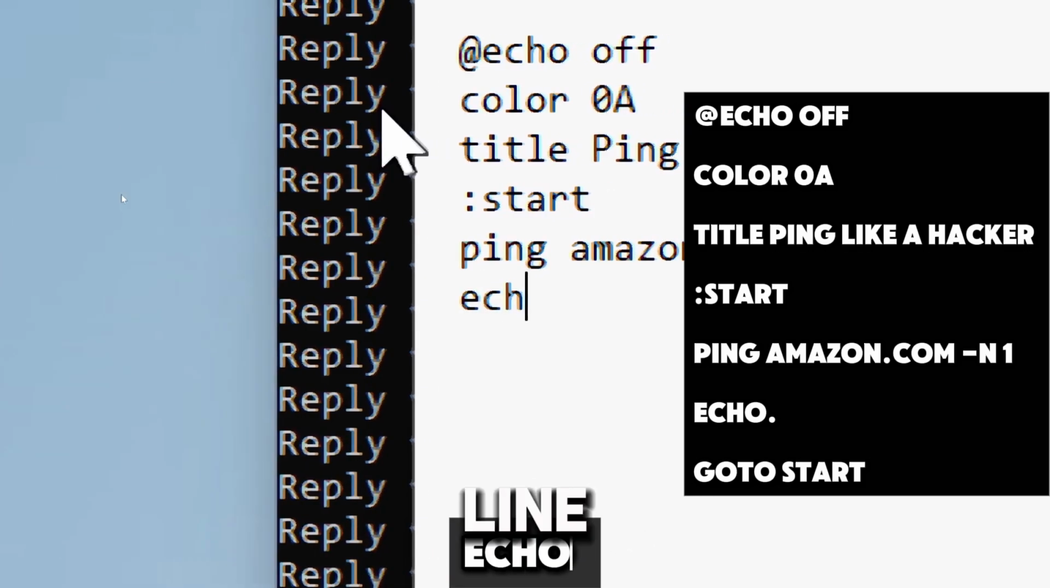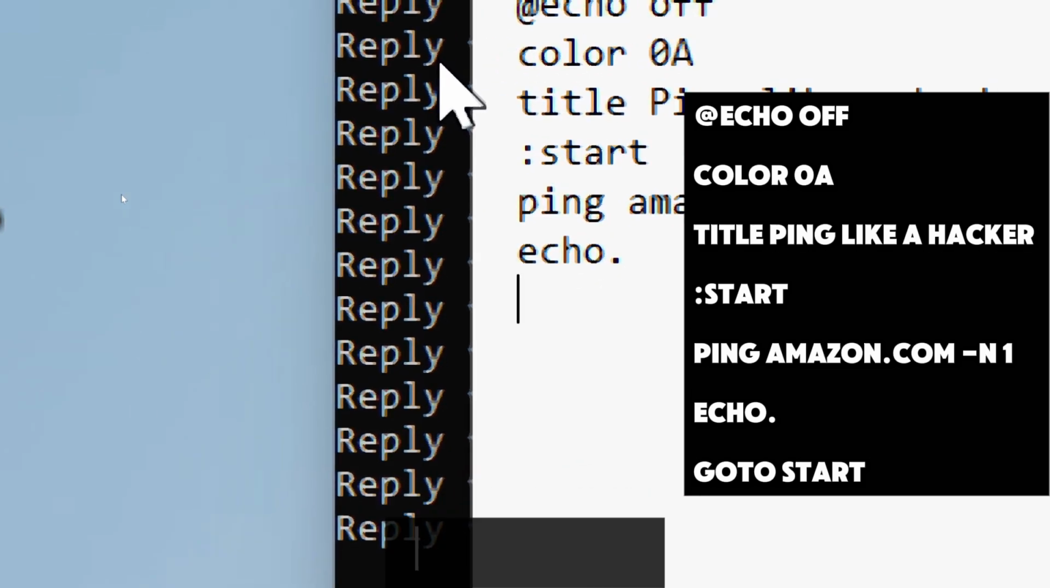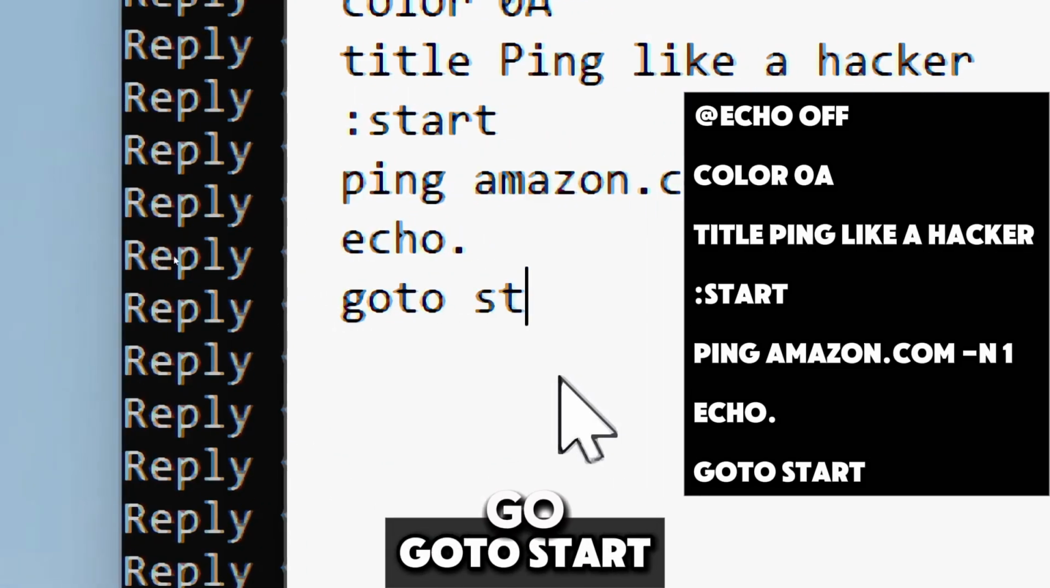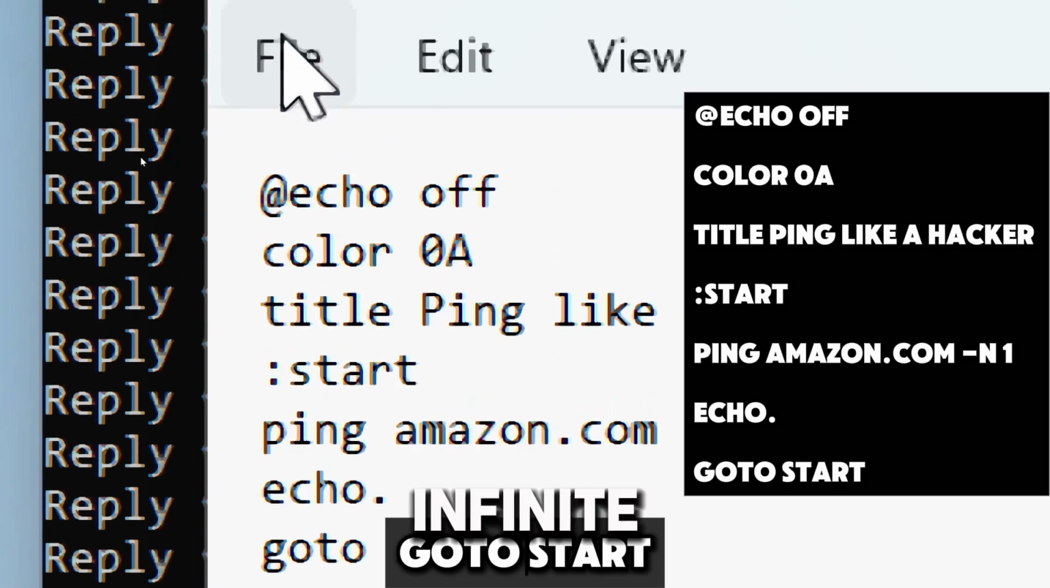Echo adds a blank line in the output for better readability. Goto start directs the script to go back to the start label, creating an infinite loop.